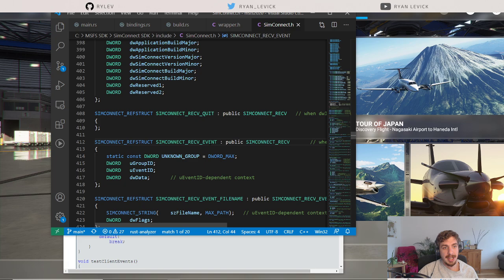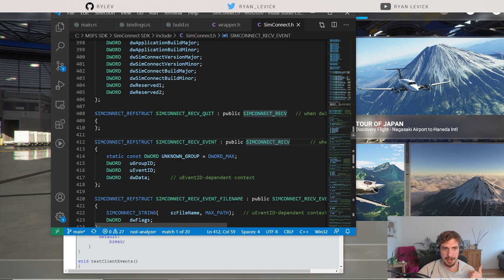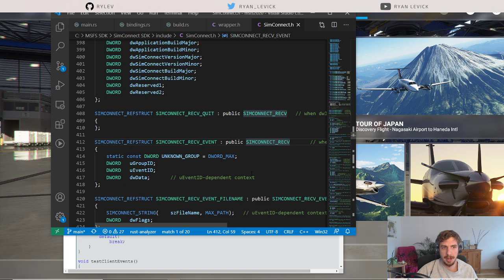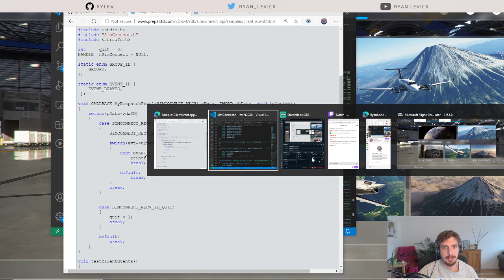I've looked at the code, and basically in Rust we have a simconnect recv struct, and then the simconnect recv event struct's first field is just simconnect recv. So all the fields from simconnect recv are the first fields of simconnect recv underscore event. Cool. So let's do this pointer casting here.